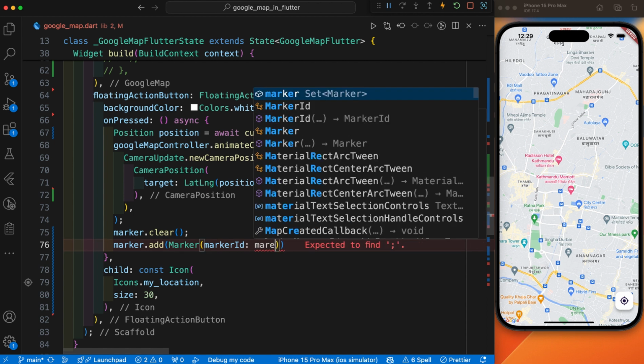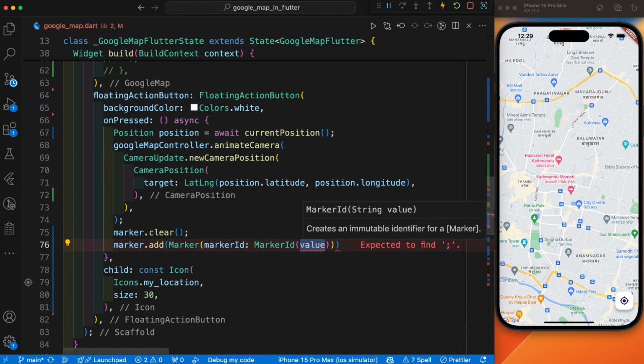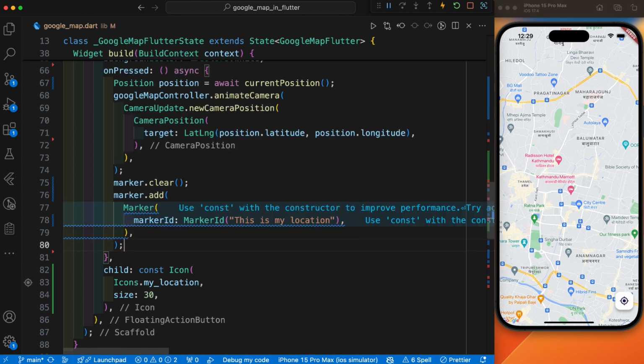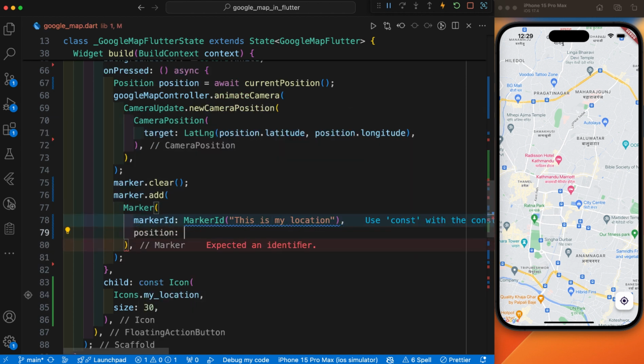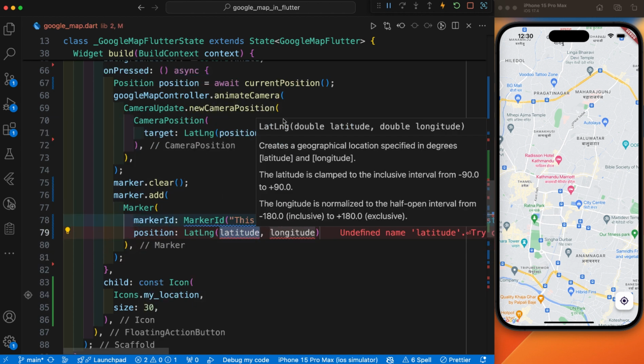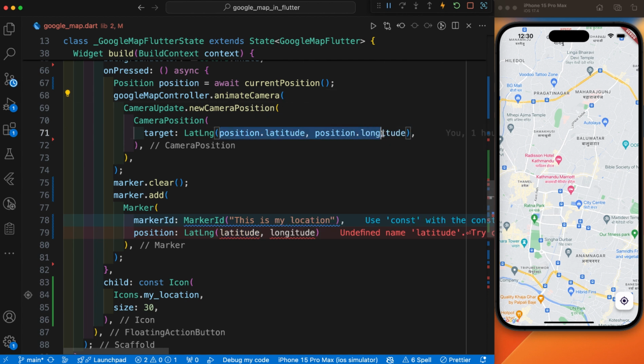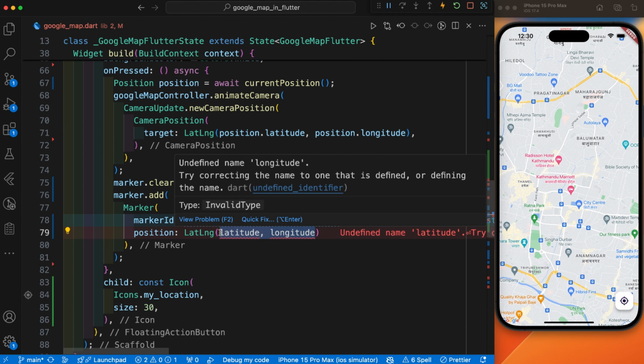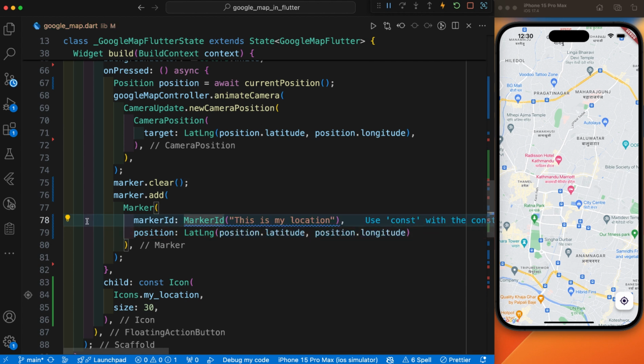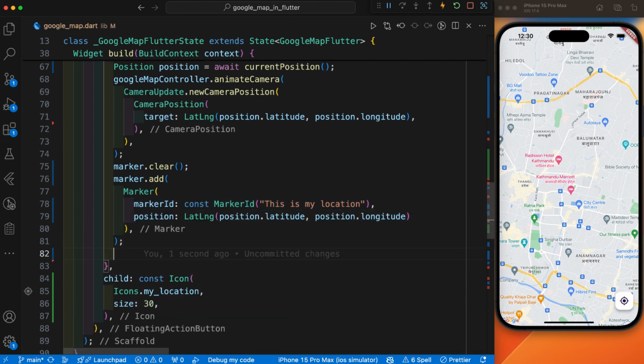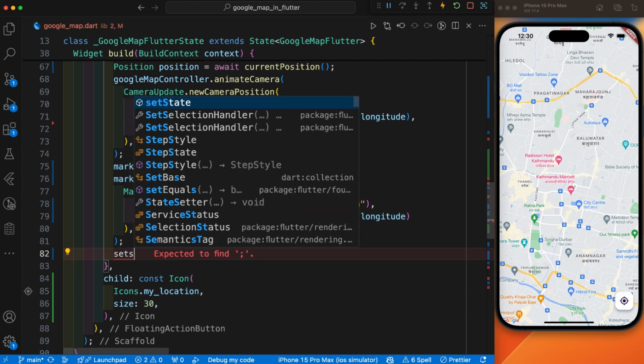Inside this marker ID, you can provide any marker ID. I'll provide my location, and another is position. In this position, here are the latitude and longitude. We have provided the same latitude and longitude that we have triggered from the user's new location. Now we are refreshing the state to update the UI with the new marker by using setState.